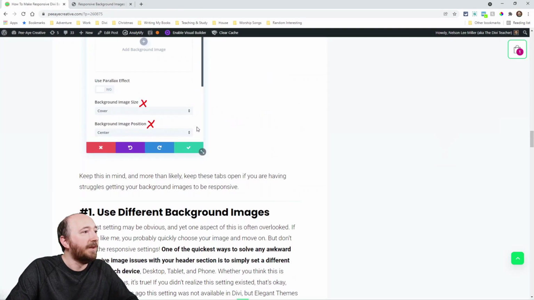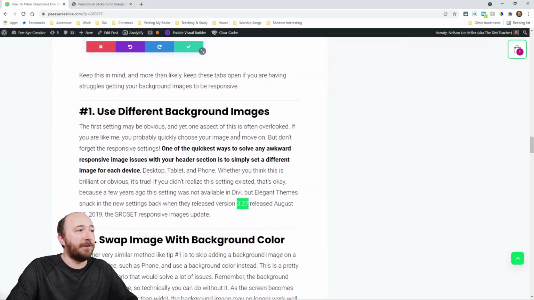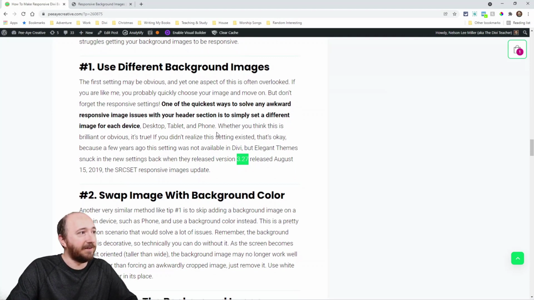All right, let's get started. The first tip that I have here, number one, is use a different background image. Now, this may sound so obvious, but it's not.